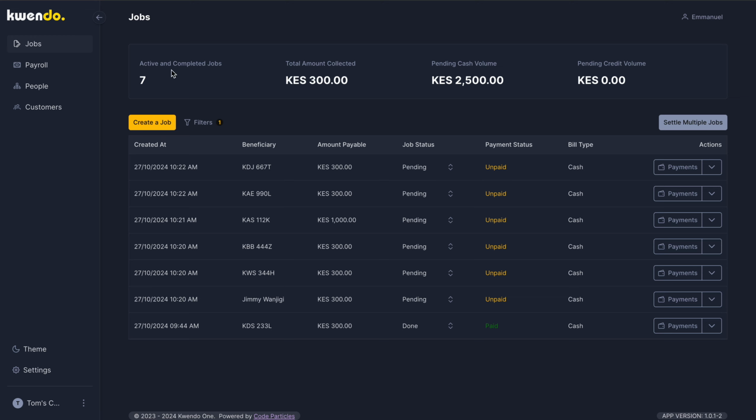Now if you come here, initially it was 1, but now because you have added 6 jobs, it's now 7 completed jobs. As you can see, the total amount collected is still 300 because it's only 300 that has been paid for. Then the pending credit volume, how much money are we expecting from the 6 jobs? It's 2,500. And of course, the pending credit volume is still 0. And that is how you can create jobs. You can create as many as you want.